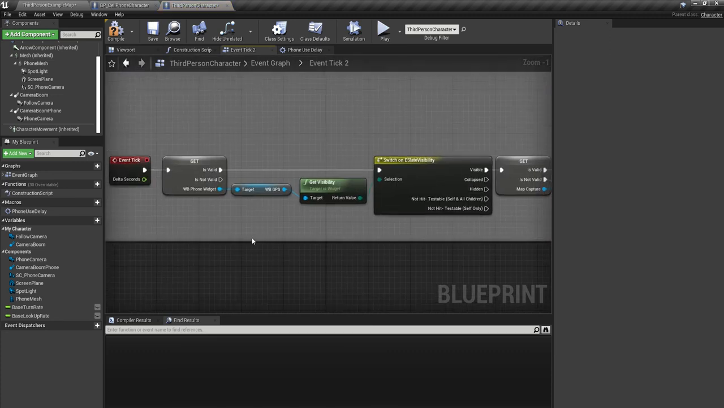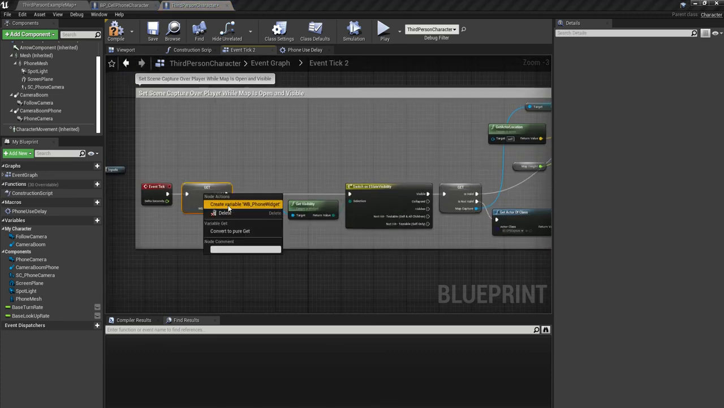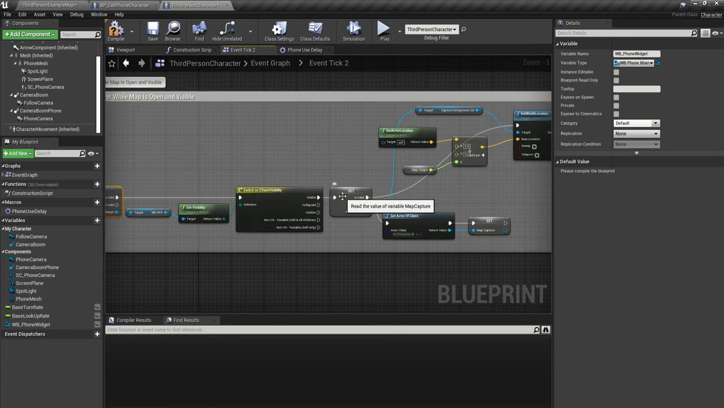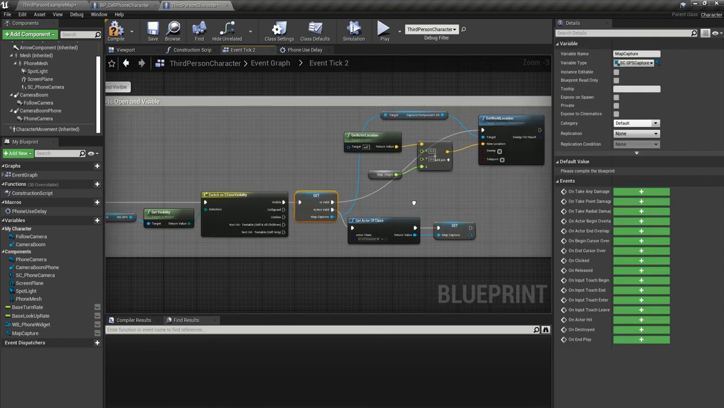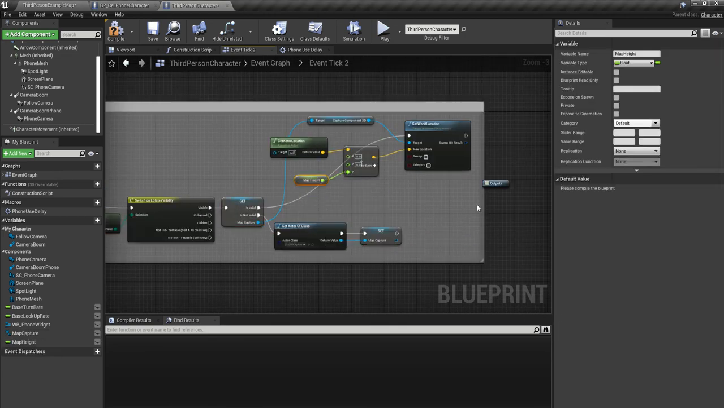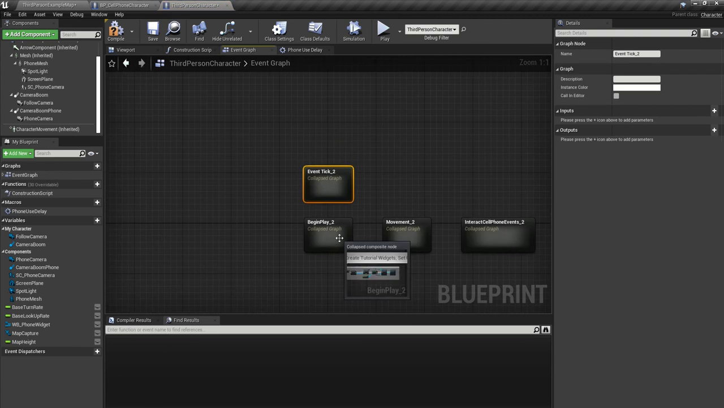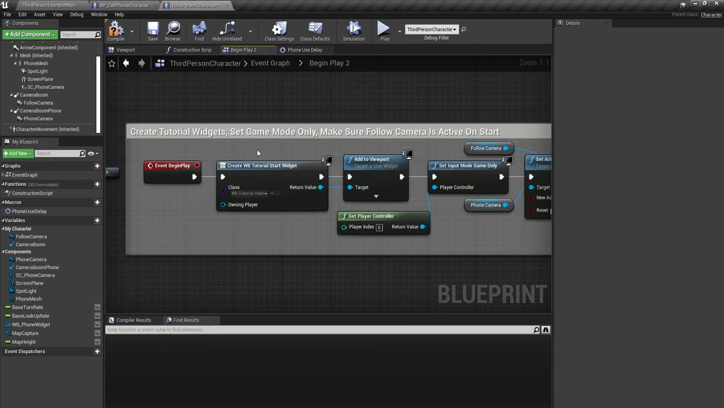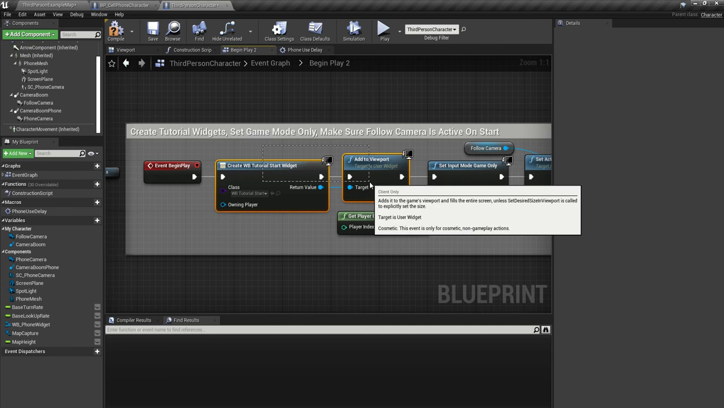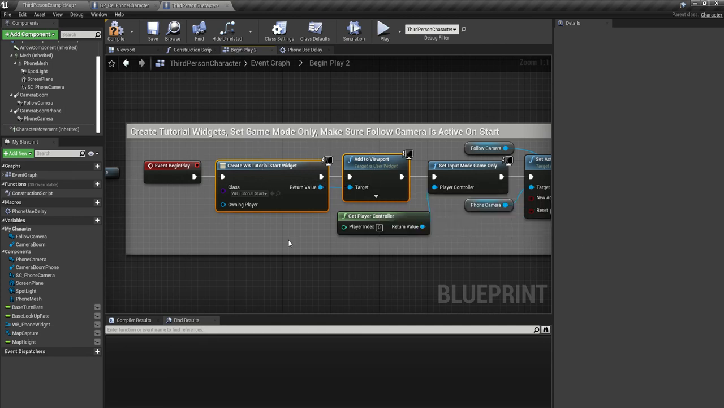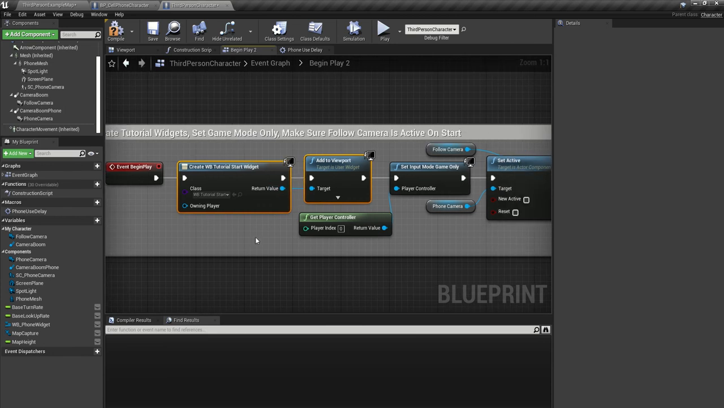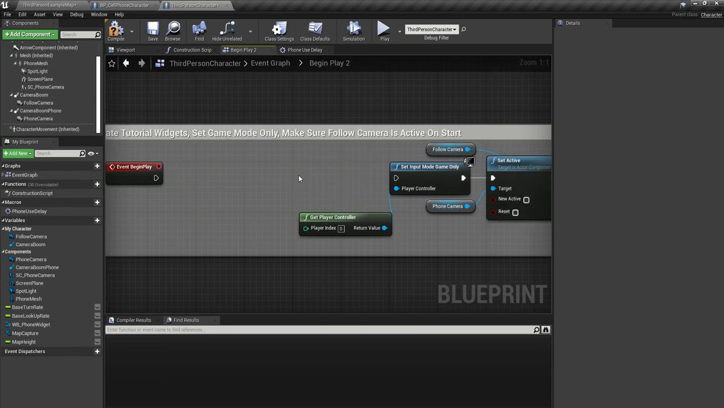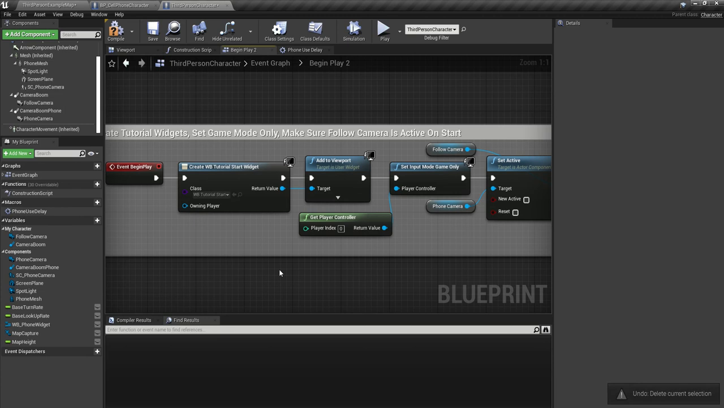Now we're going to go ahead and go into each of these graphs and right click, create variable on all of the variables that are not created. In here, the create WB start widget and add to viewport, those are just to pop up the little text at the beginning that says press C to open the phone. You can just erase these if you don't want them there. I'm going to just leave them there for now.